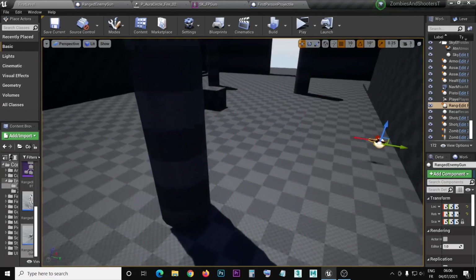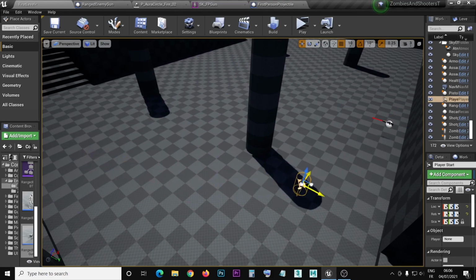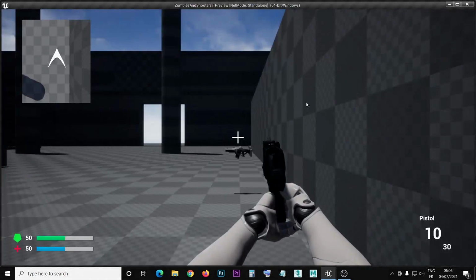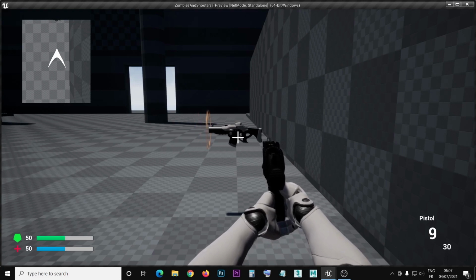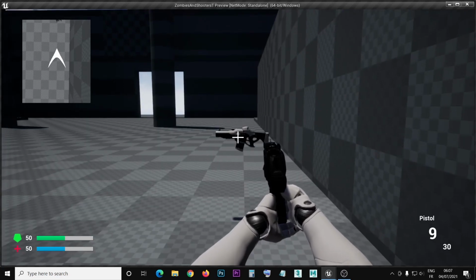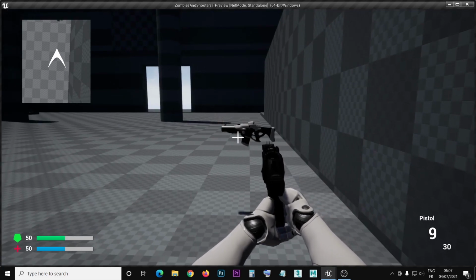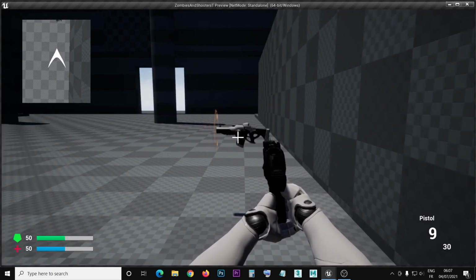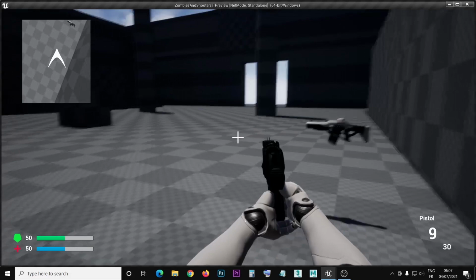I'm gonna drag my character's starting point from the start, for it to face the gun. I'm gonna hit play to see. Now I'm gonna hit G to fire my gun, and the projectile is spawned. If I hit G and then hit H, it's gonna cancel immediately. G, H, cancelling the firing. G, H, I cancelled. G, and the projectile is fired.